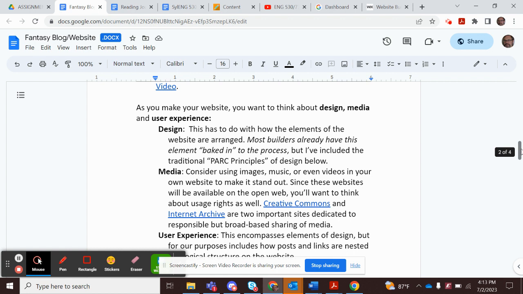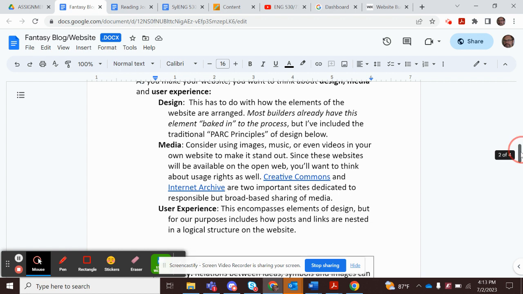What I'm looking for is experimentation, that you want to be thoughtful, particularly about these three areas that I have here: design, media and user experience. Just to run through those really quickly. Design is just what it sounds like. It's how the actual page looks on the screen.